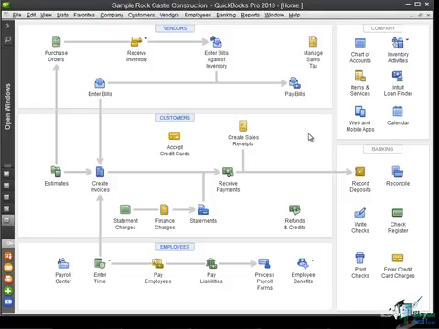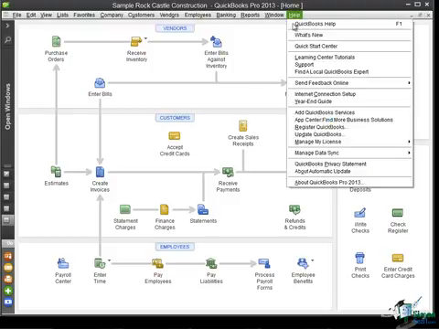So go ahead and look through that. You can always go to help up on the menu and they'll also tell you what's new in QuickBooks, and that's really going to be helpful. That's where you need to start.